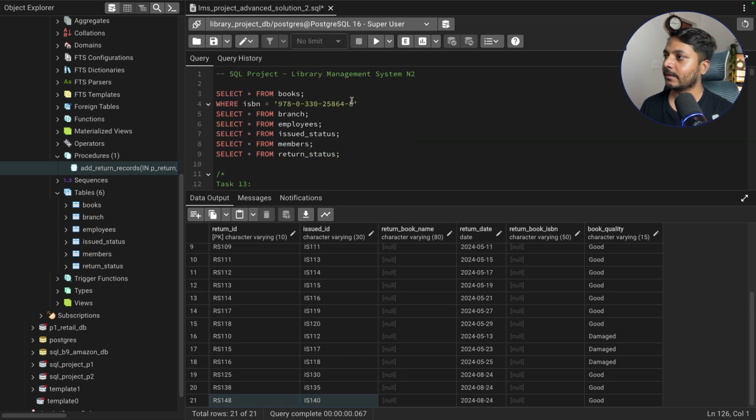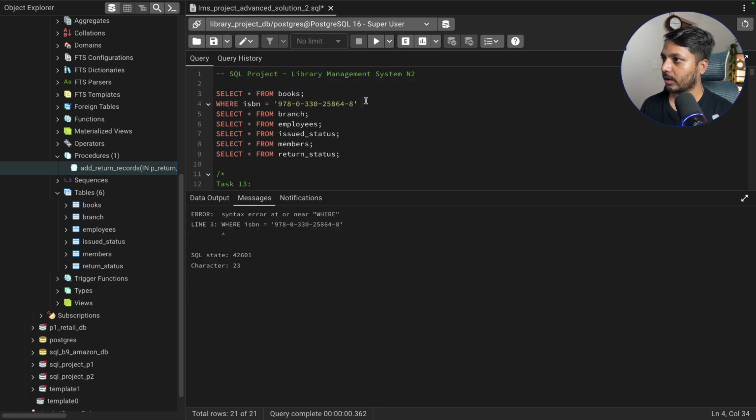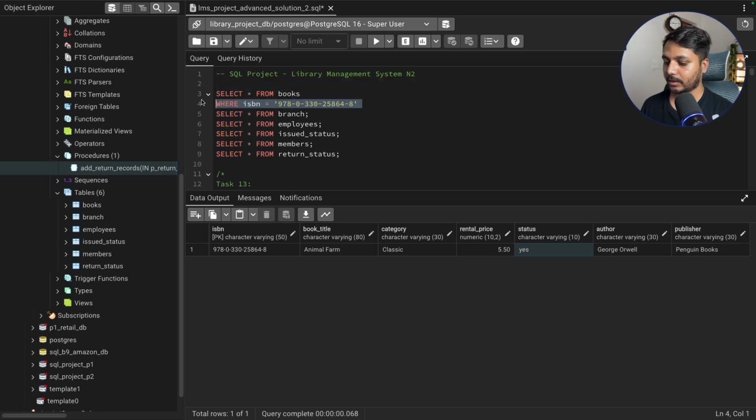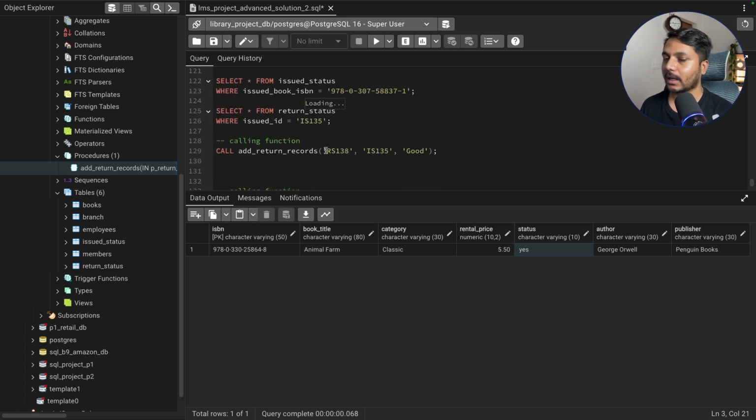So let's see if this has updated the book status to yes or not. We just need to run this code. Now you can see the book status is showing yes. Earlier we had changed it to no, right? So that means our function is working perfectly. So we have done two tests here. Now at the end of this video I will create one more function to solve this problem, so that wherever a book is issued, it will automatically convert the status to no. So this was it.